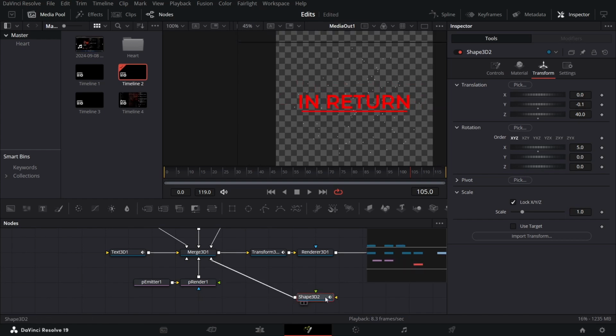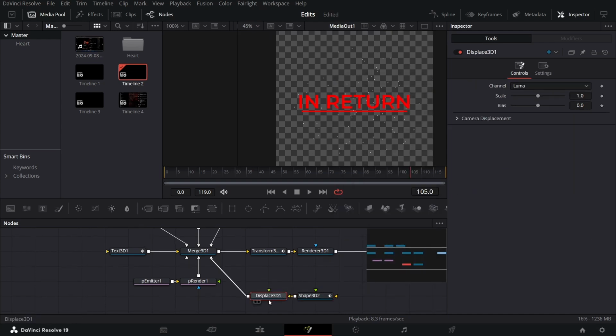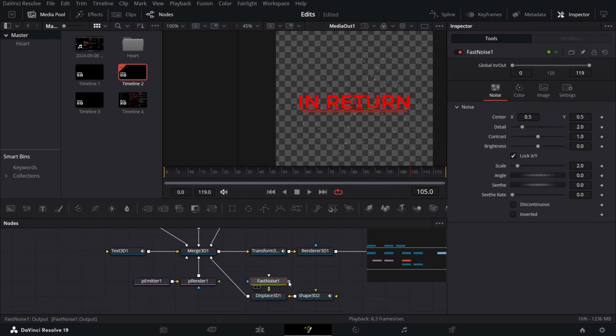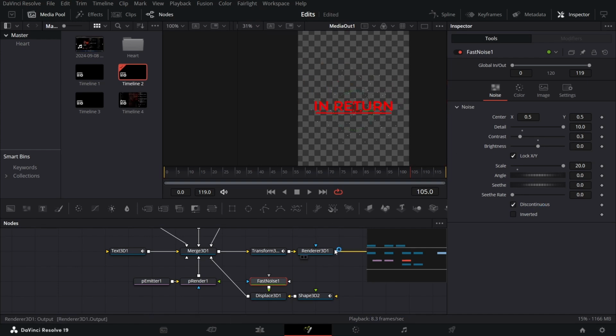Now for this one, let's make sure you select this shape 3D, press Control space and search for displace 3D, and also connect this fast noise to this displace 3D. Now in the fast noise, just change the detail to 10 and the scale to 20, and also change the contrast to 0.3. So this is how it looks, and also make sure you click this discontinuous so that you will get this marker sort of line effect.